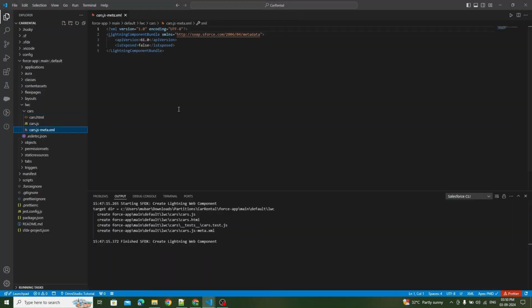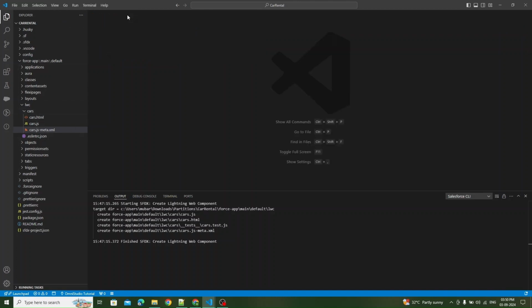Now we'll go back to our component. Firstly, we'll fix things in XML. So basically in here what I did is I made it true, and I just updated the namespace to OmniStudio. This is sorted now. We don't need to touch it, so we can close it.